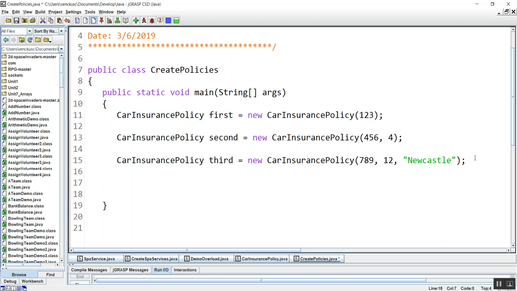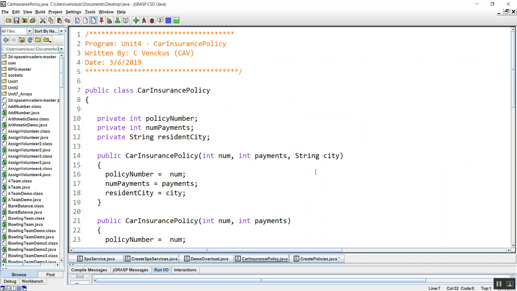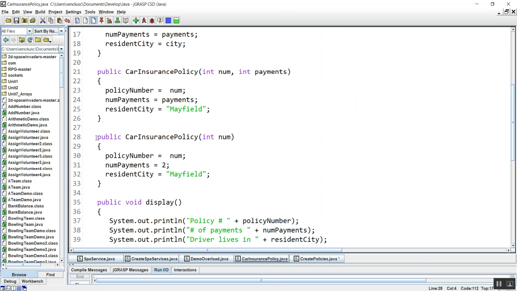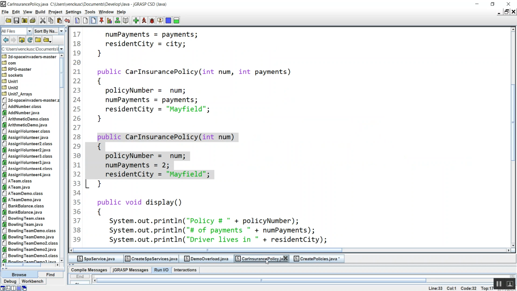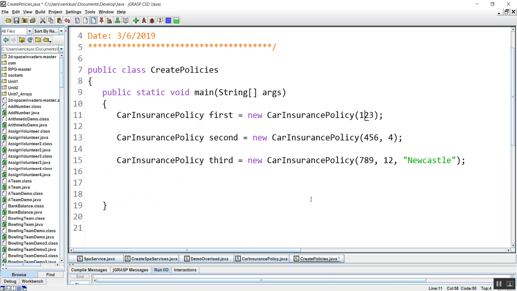Okay, so all I did was create these policies. So I called it, and it's going to create first, second, and third. So it creates the first new instance of this policy, and it passes 1, 2, 3, 4, 5, 6. And what it's doing is it's calling parameter one, go look at the class. It's going to set this up. So the first one, you should get 1, 2, 3, and then 2 payments, and then Mayfield, right? So let's just see if this works.